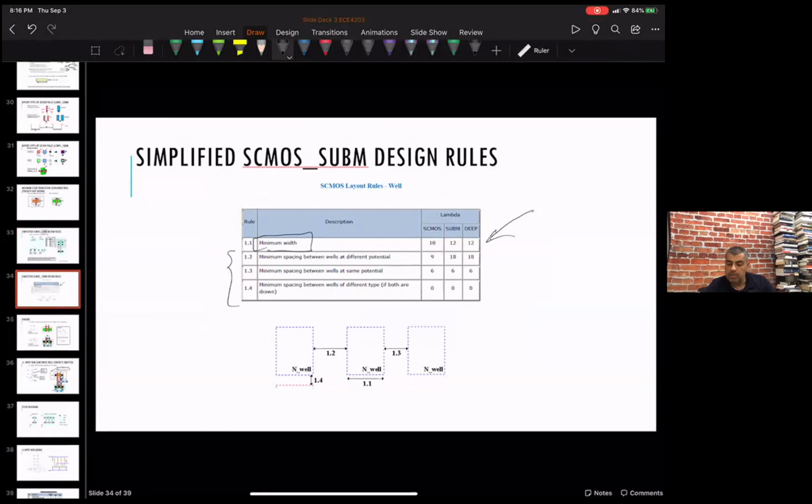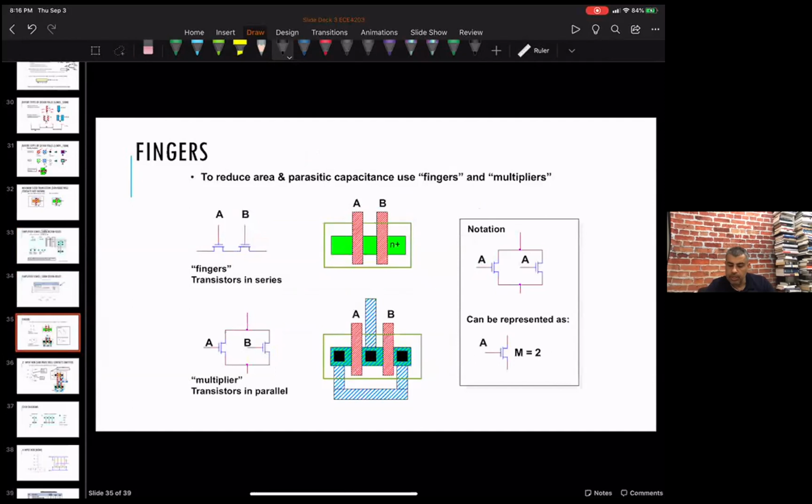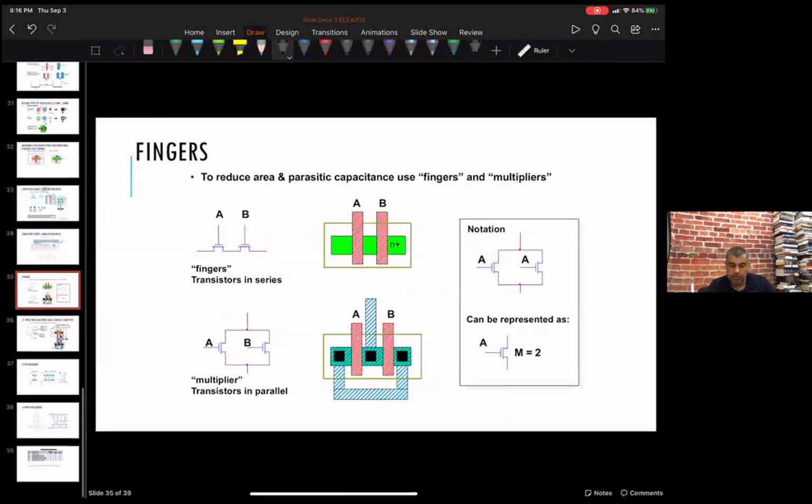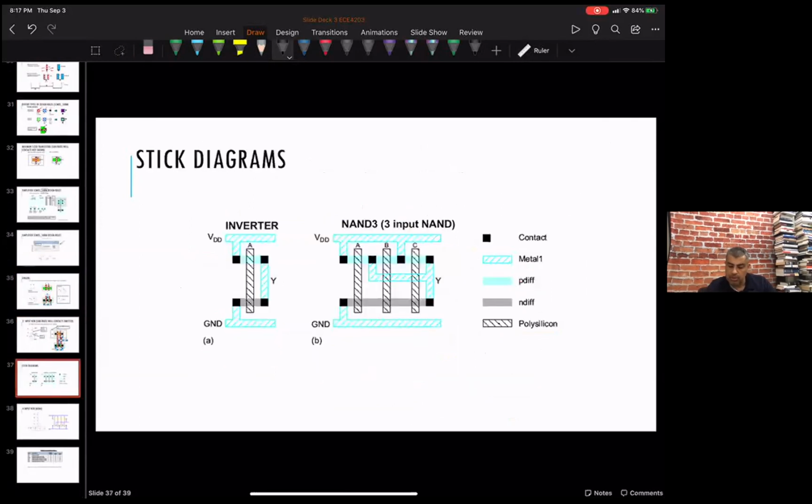Now notice this is interesting. Wells at different potentials need to be further away from each other than wells at the same potential, because their depletion regions might end up shorting. I'm going to forego these fingers because I think these are ways of improving the efficiency of your layout. And I'll come back to this later. I think it might not make much sense right now.